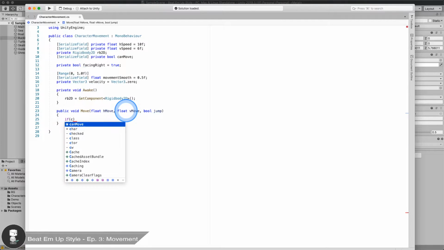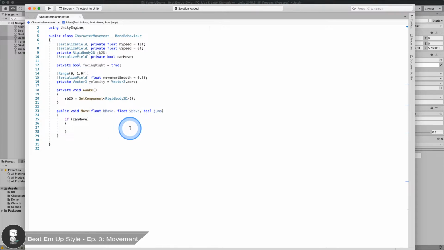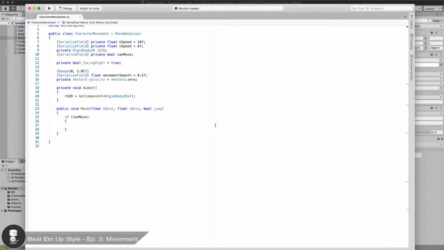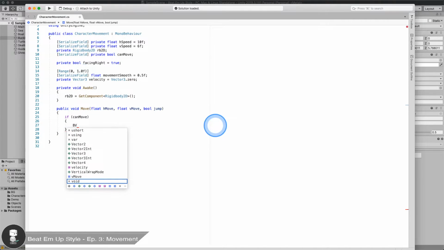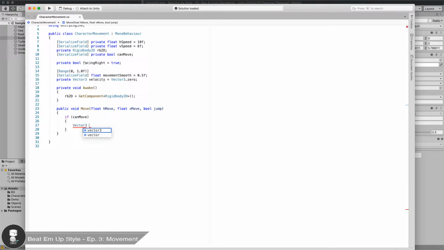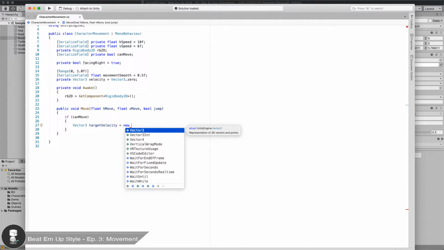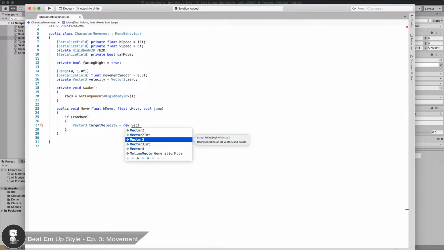So if our character can move, then we're going to start having some logic to deal with whether our character can move or not. From here, we're going to set our velocity of our character, our target velocity. And we're going to use vector3 target velocity. And this, again, why we call it target velocity is because we're going to do some slight smoothing to our velocity so it's not herky-jerky. And we're going to be using this built-in method called smooth damp in a moment.